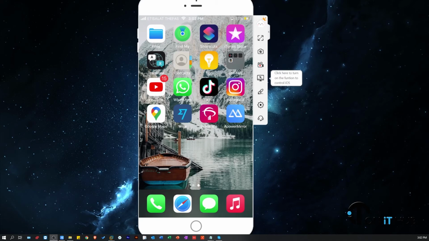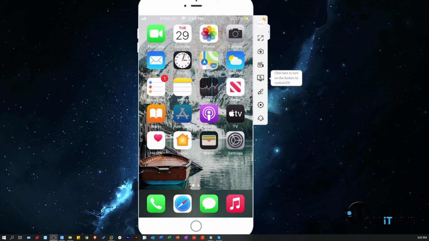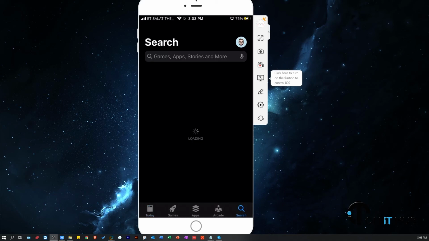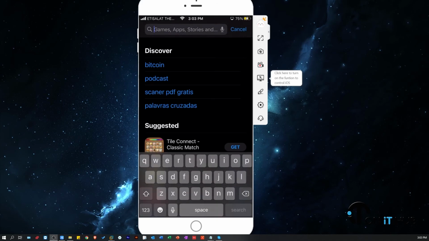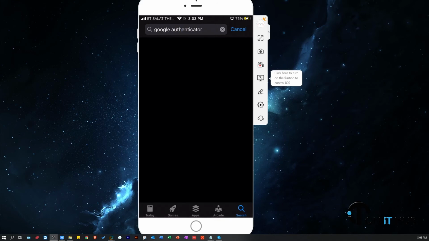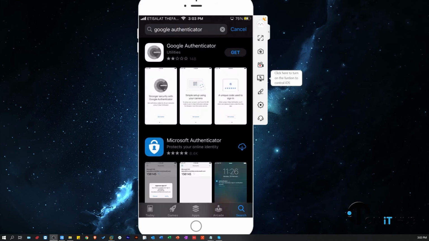Okay, so now on your mobile phone, if you're on Android, you go to Play Store, and if it's an iPhone, you go to the Apple Store. So let's go to the Apple Store here. We want to search for Google Authenticator. And then download the application.